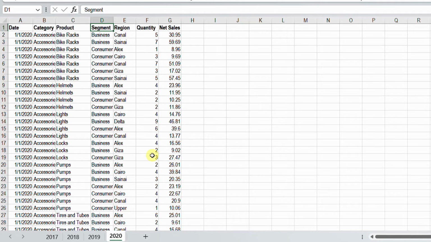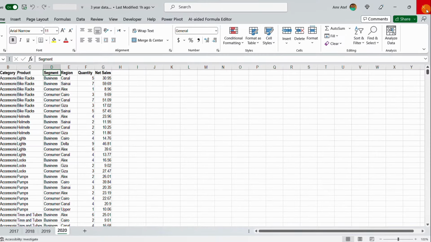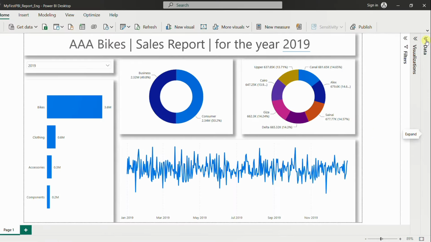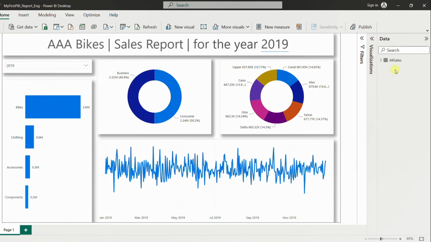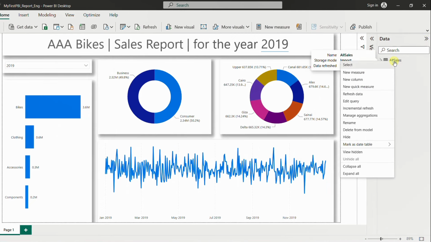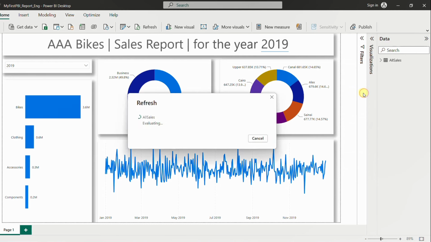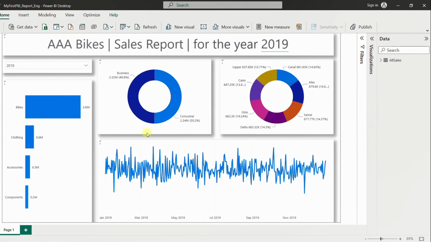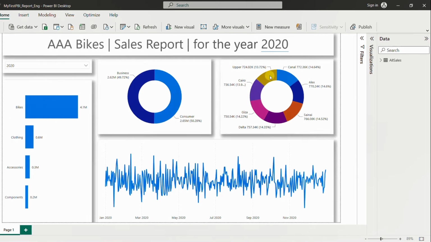Make sure that this file is saved and closed. Back to the Power BI report, I'm going to expand the data pane. I'm going to select the all sales query or all sales table, right click and refresh data. Now it's refreshing and all completed. Let me check the slicer. I have the year 2020 and everything is working perfectly.